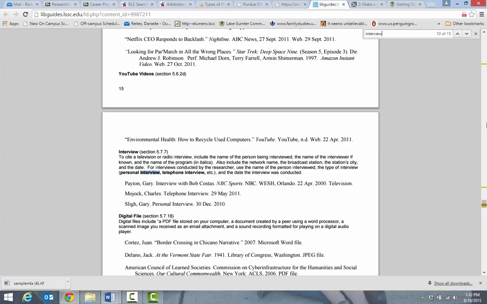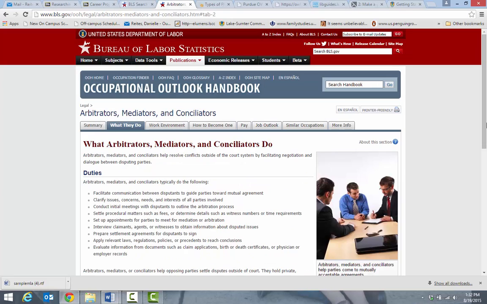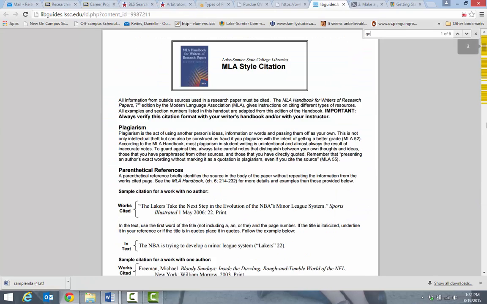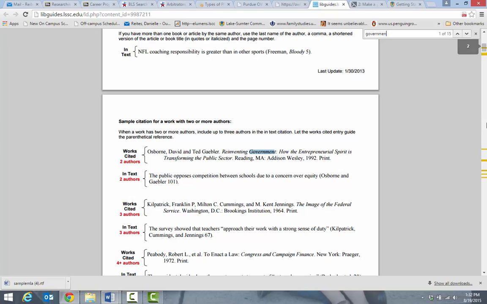So our site here, and this is something, again, you may not know, this is a government website. You know, you can see the .gov up here. And I do know that MLA has a special format for government sources, so for government publications. So what I did when I was in the LibGuides is I went and I just typed in government up here. But again, you might not even know that. You might not know there's a special format for that.